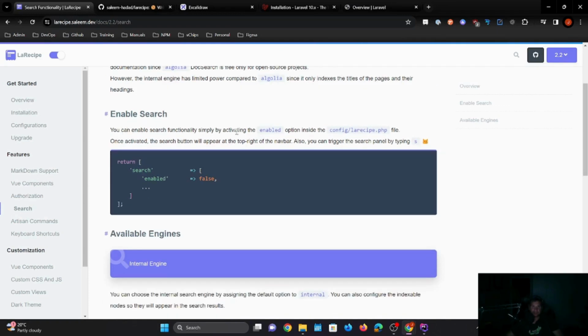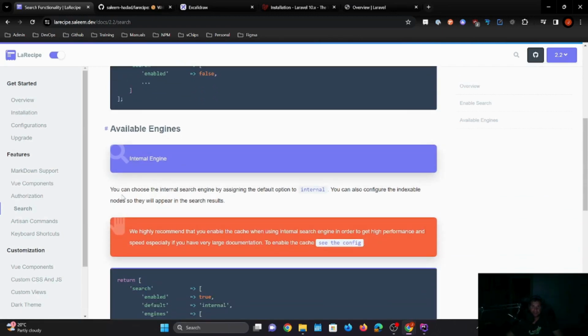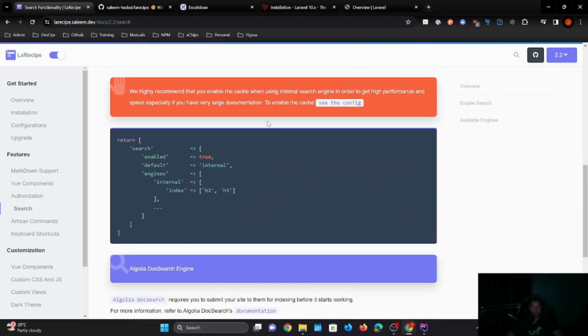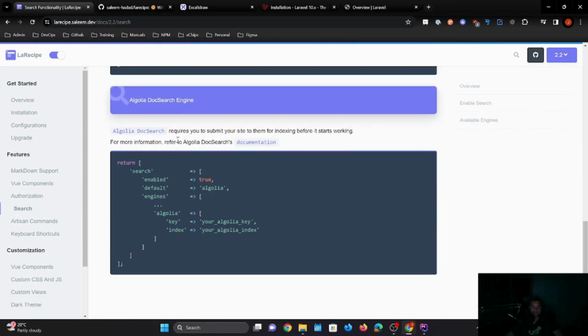Enable search. You can enable search. Okay, available engines. You can choose the internal. You can also configure the indexable nodes so that they will appear in the search results. We highly recommend that you enable the cache when using internal search to get better performance. Okay, so we've got cache. There's the H2, H3. Okay, so that was basically all.